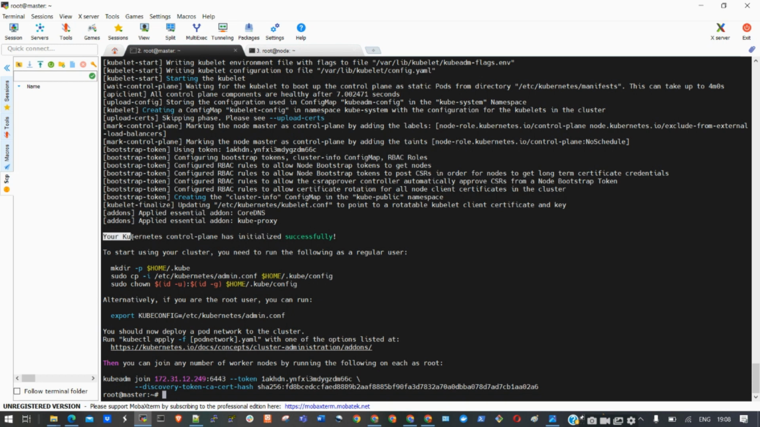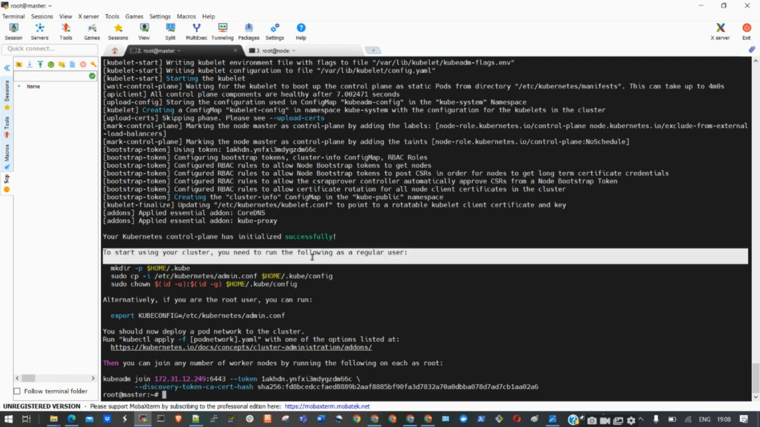Here we are, output getting that. See, your Kubernetes control plane has initialized successfully. Congratulations. Okay, so this is initialized now. To start using your cluster, you need to run the following commands.